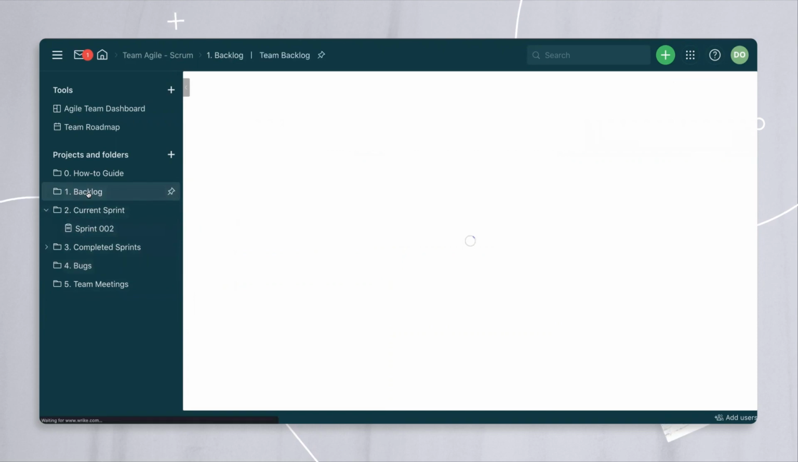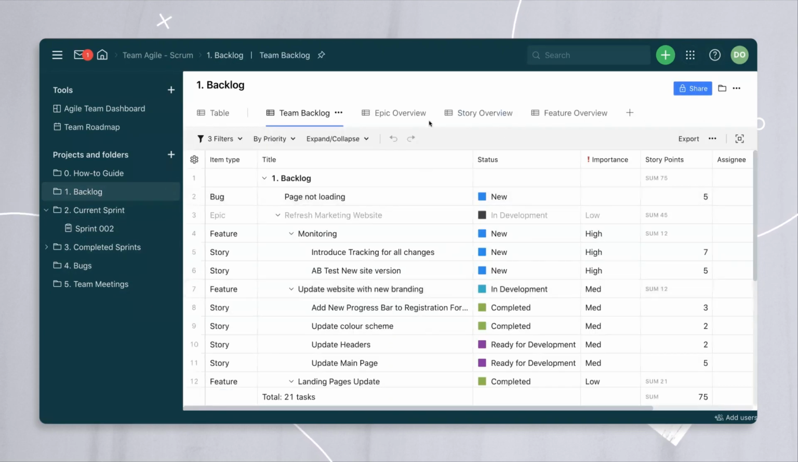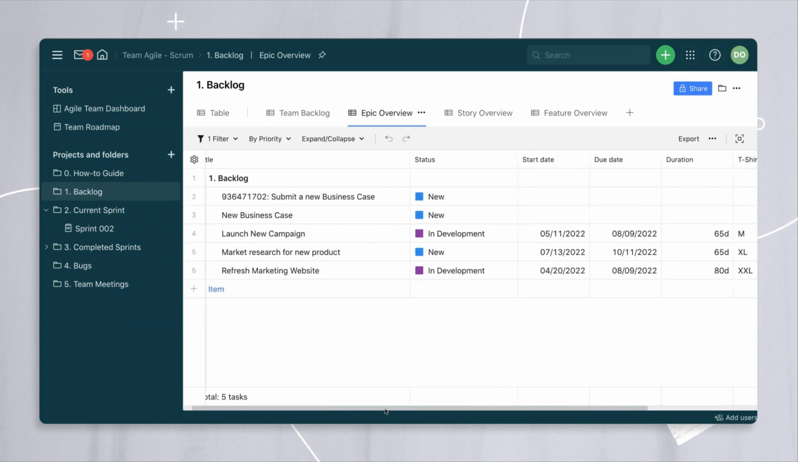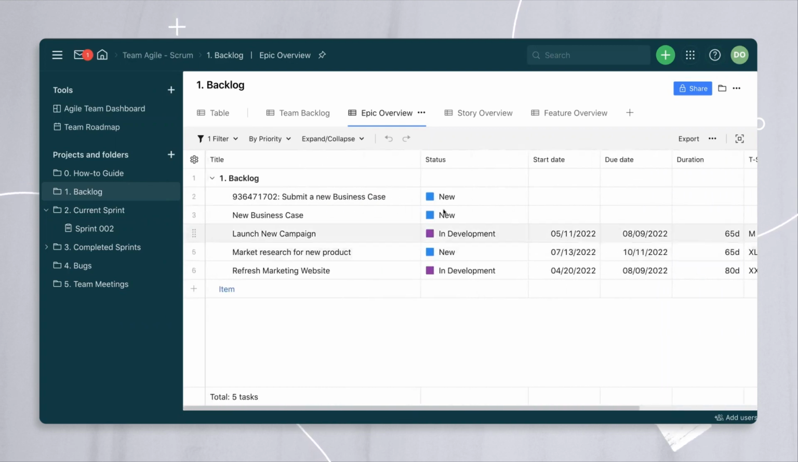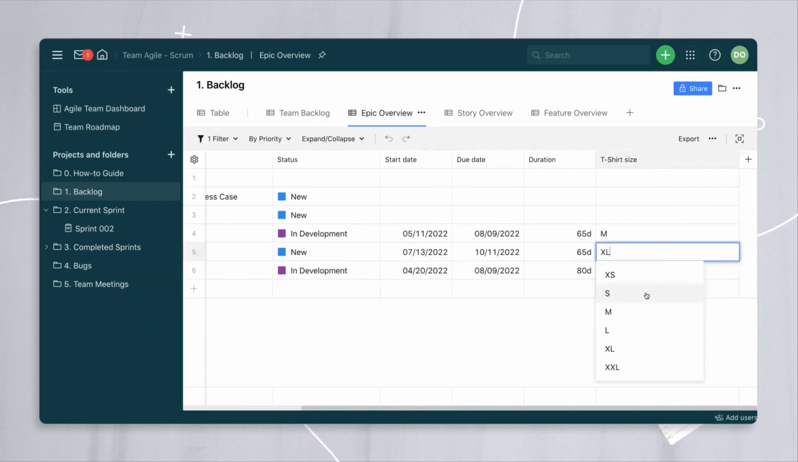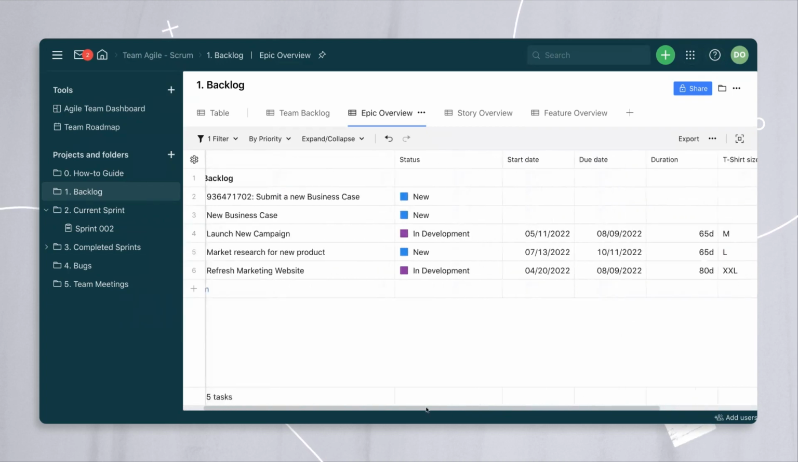When it comes to backlogs, here we created multiple views for you so that it's easy to focus on the right granularity level. The epic overview provides you the high-level overview of what is happening on an epic level. So here we have the most strategic items that take multiple quarters maybe to even be implemented. So let's say that one of these particular items has changed the estimate in t-shirt size. So now it's a lower estimate than we initially thought.